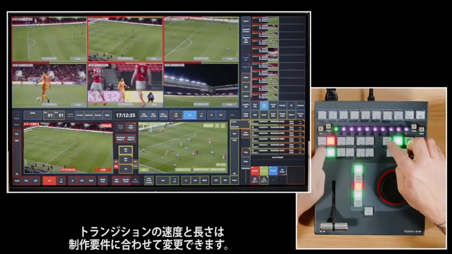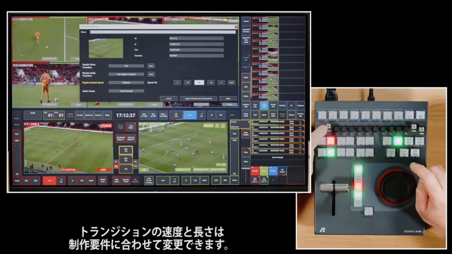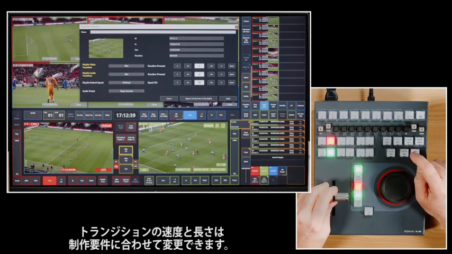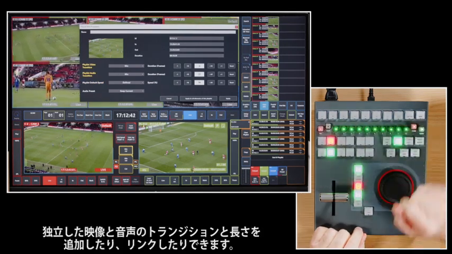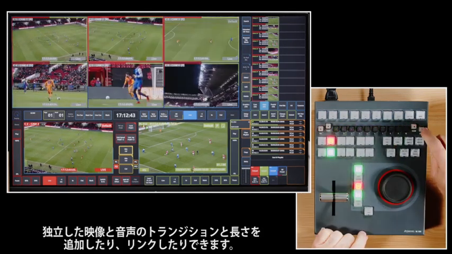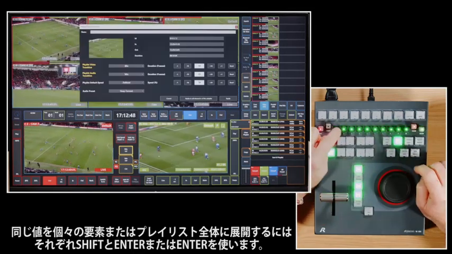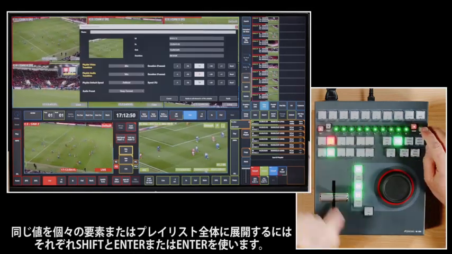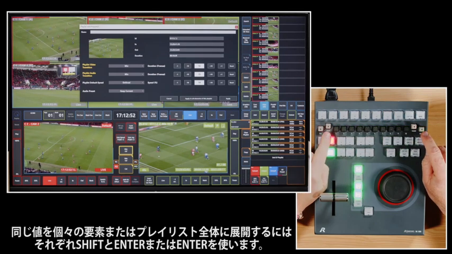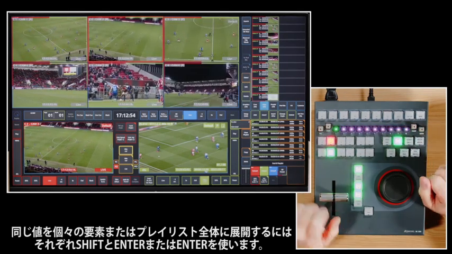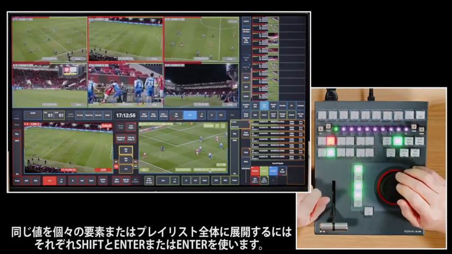Speed, transitions, and transition durations can be changed to suit the production requirements. Independent video and audio transition and duration can be added or linked together. The same values can be deployed to individual elements or the entire playlist by using Shift plus Enter or Enter respectively.